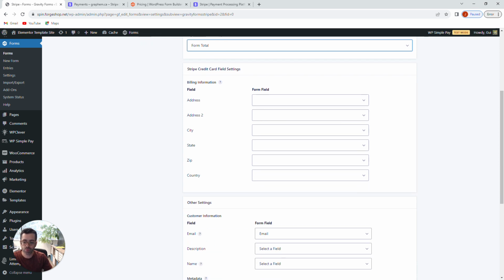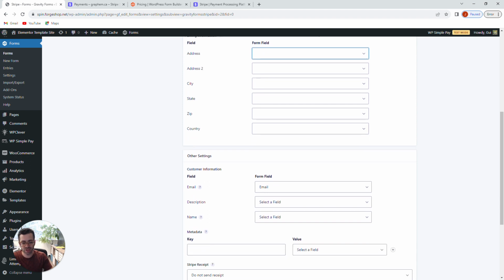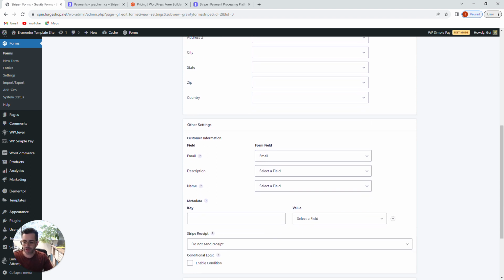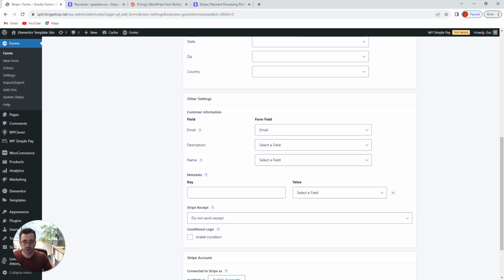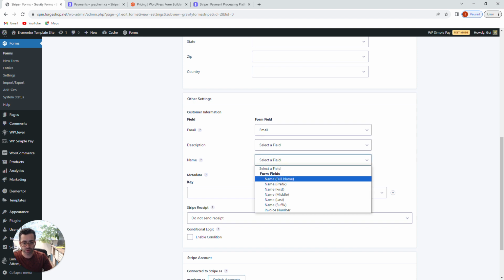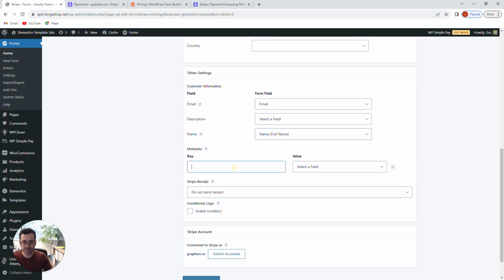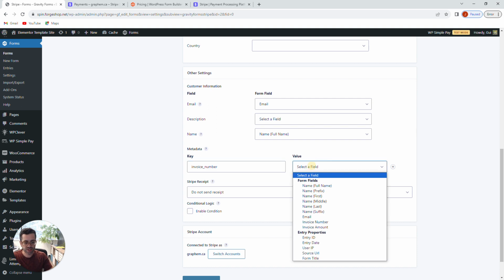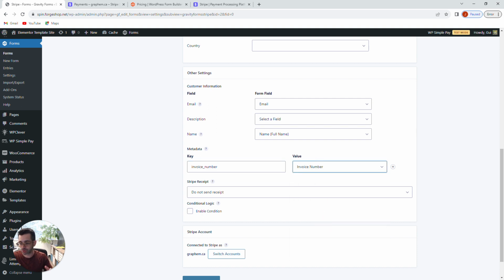Now, if you were to ask the customer all their address information, you can map it here. And this means it's going to be mapped in Stripe, so you're going to be able to see that in Stripe. I do recommend that if you want to do it, but you can keep it super simple: email, name, etc. All right, so now we're going to select the email, it's fine. The name, we're going to do full name here. And then one thing I want to do here in the metadata, I want to do invoice underscore number. So this means we're going to send the invoice number to Stripe.